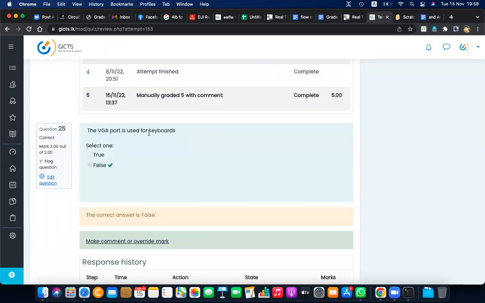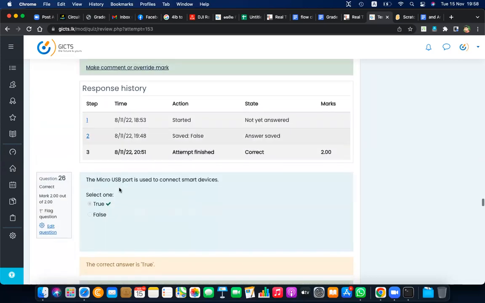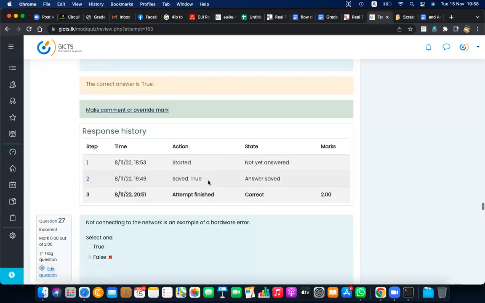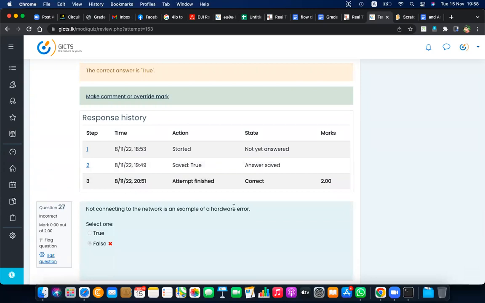Okay, VGA port is used for the keyboards? No, never. It's for the monitor. Micro USB port is used to connect smart devices? Yes, true. Not connecting the network is an example for hardware error?